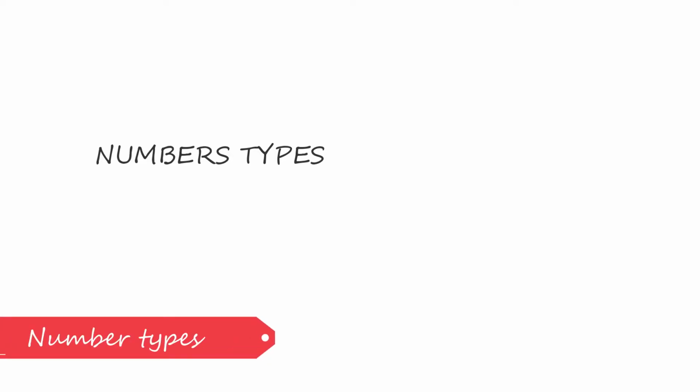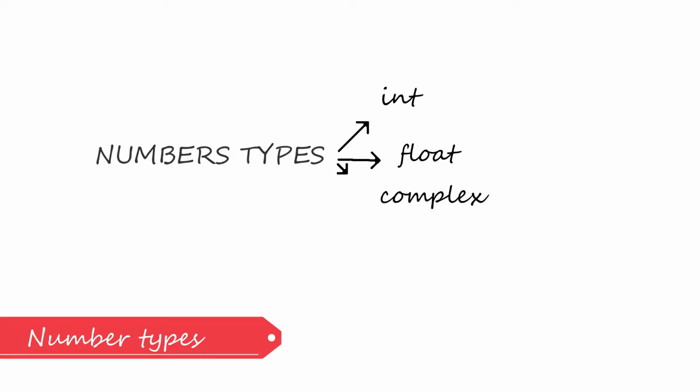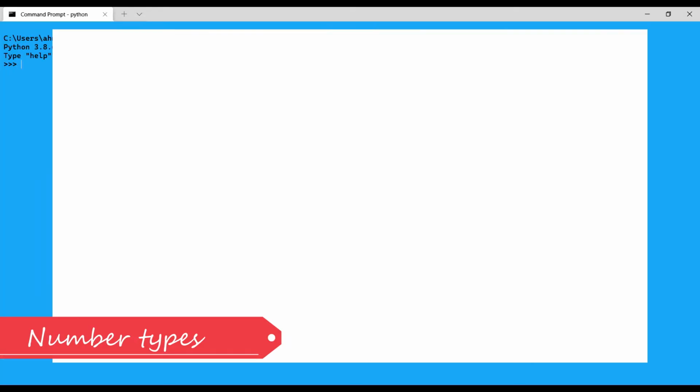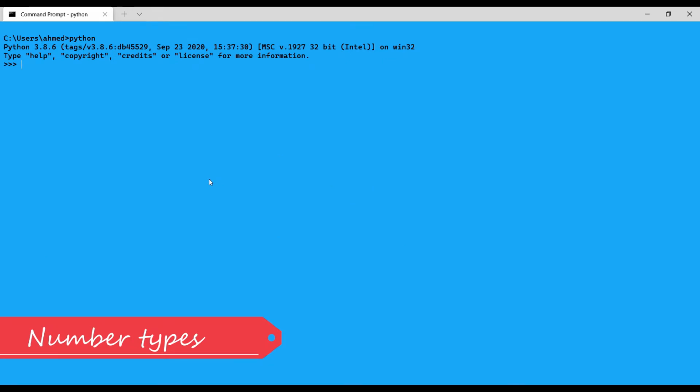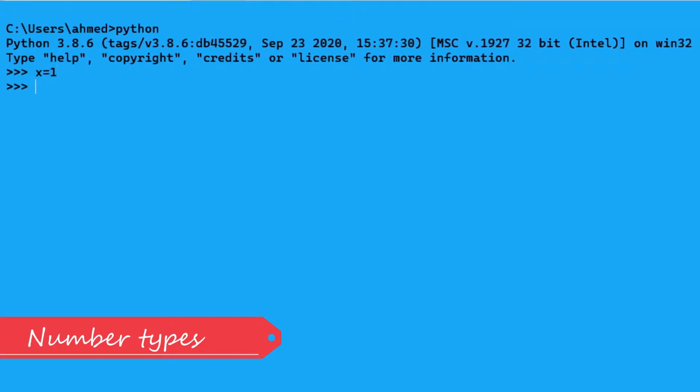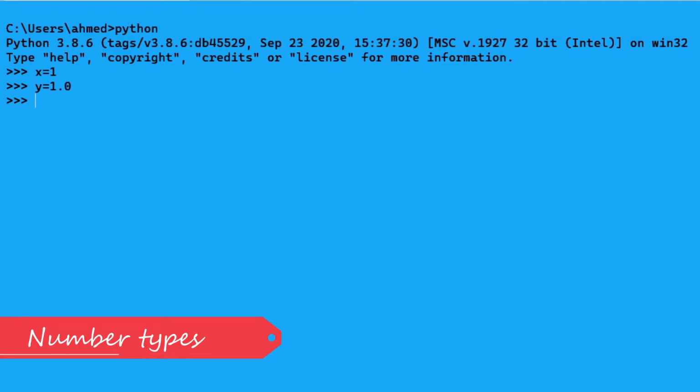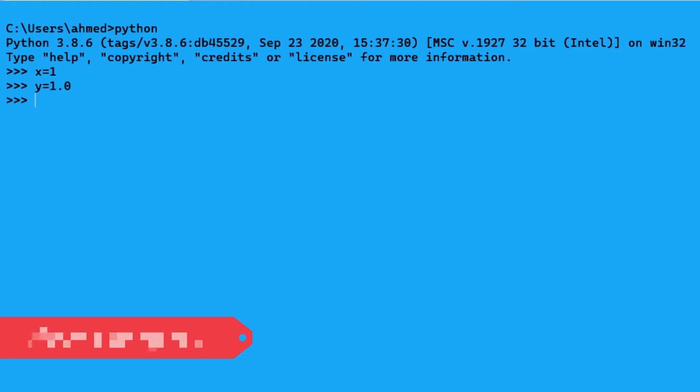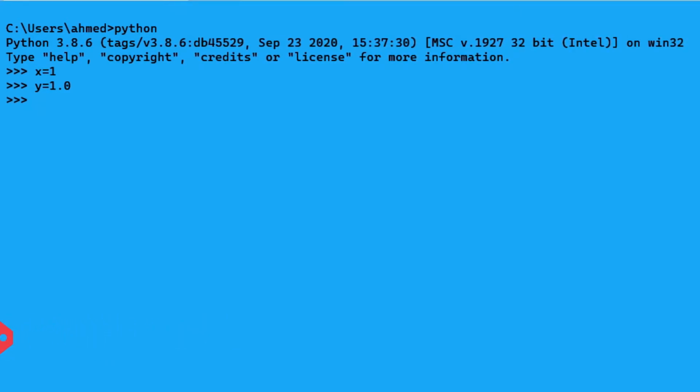Actually, the number data type stores numeric values, and in Python, integers, floating point numbers, and complex numbers are supported. They are defined as int, float, and complex classes in Python. Now, integers and floating points are distinguished by the presence or absence of a decimal point. For example, if I want to declare the variable x with the integer value 1 and y with 1.0, here the first one is integer and the second one is float.